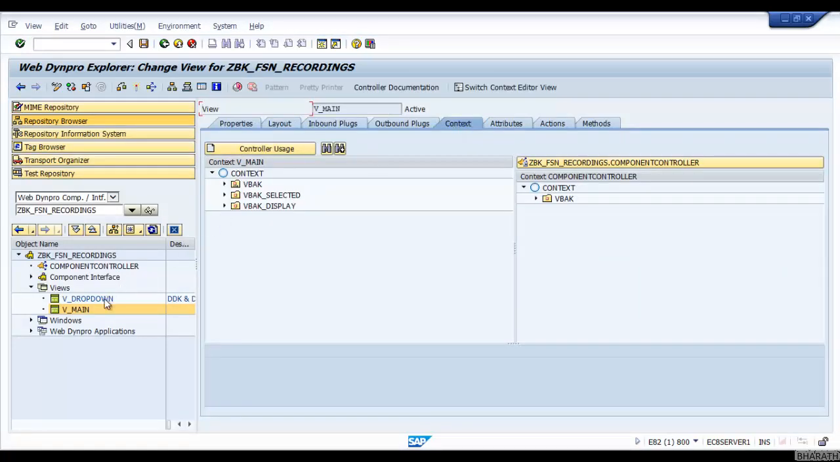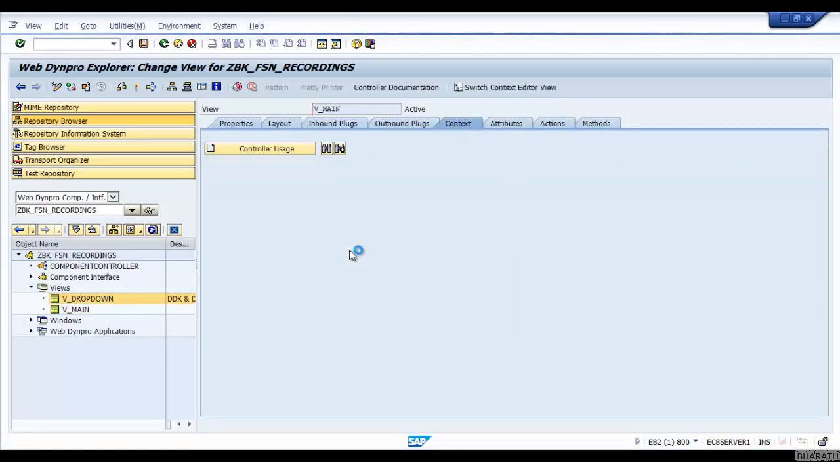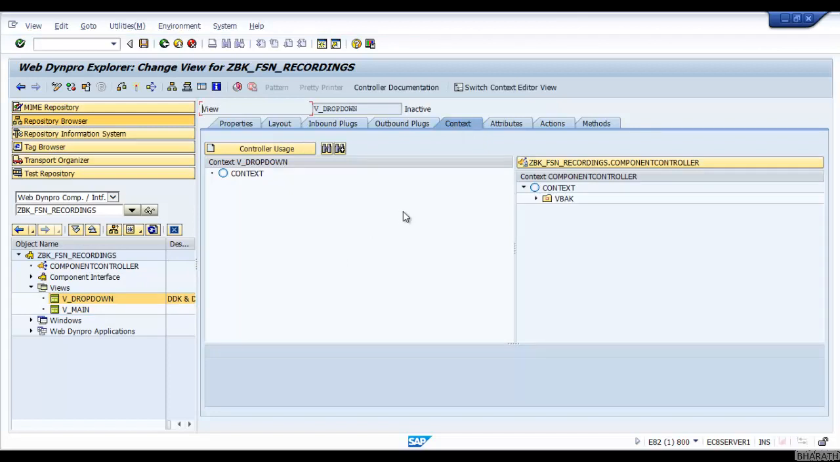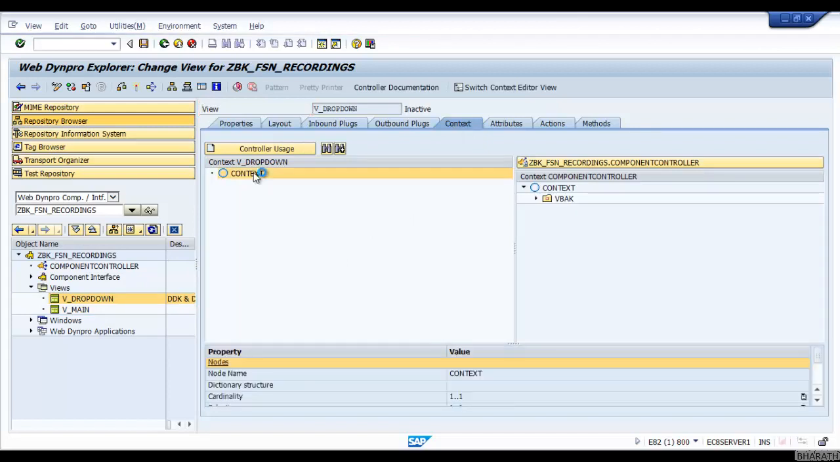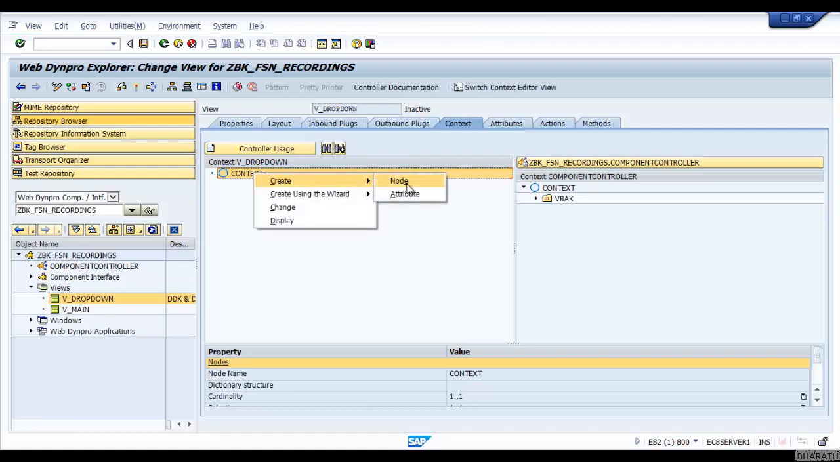Now I go to context. Either you can create a context in view controller or component controller. If you create a context node in component controller, that becomes the global. If you create a context node in view controller, that becomes the local. Okay, so anyway, just to explain to you, I'm creating the context node in the view controller only.